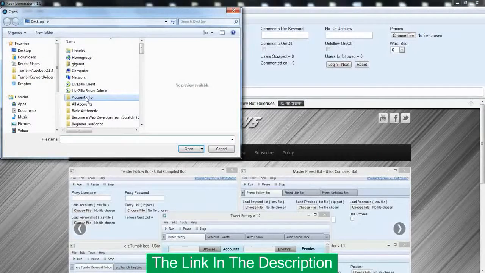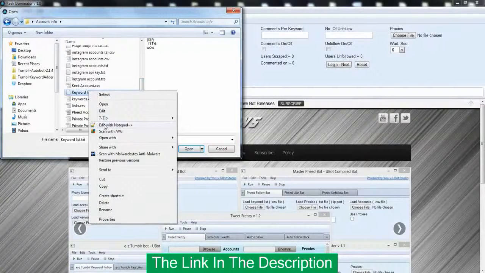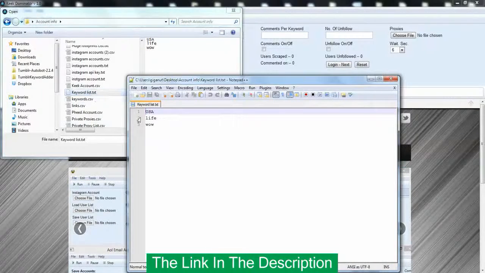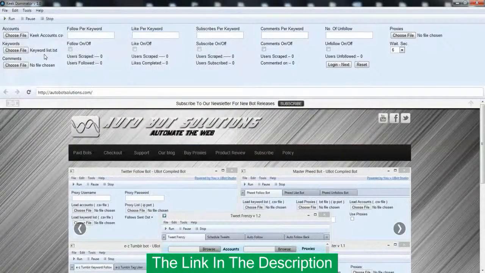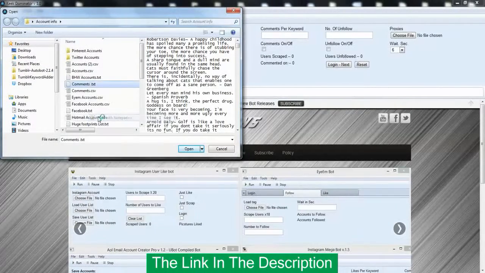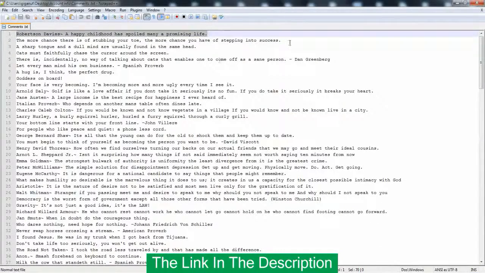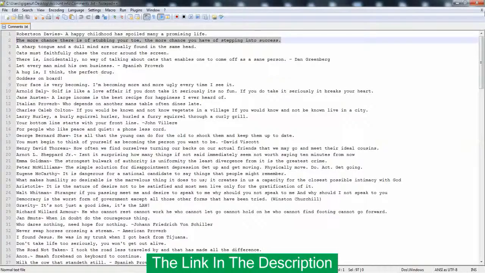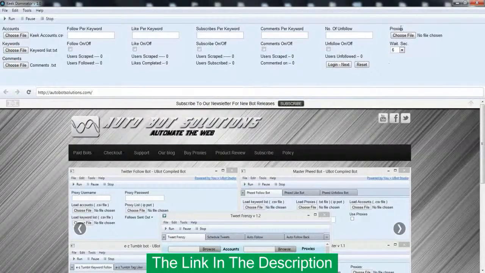And then the keywords file is a text file. All the files that you need will be in the download. You just edit them in Notepad. You can put one keyword on each line, and you can have as many keywords as you would like in here. And then you load them there. And the comments file is also a text file. Then you'd want one comment on each line, and you can have as many as you would like. And then you load them there.